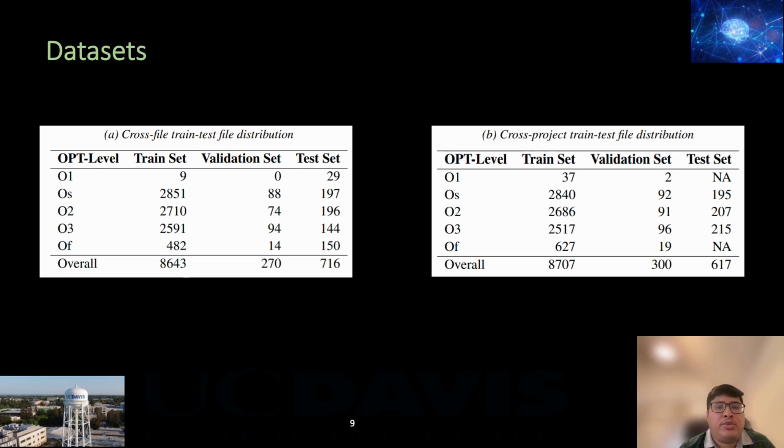We have two different setups for the experiments. On the left side, we have a cross-file setup. On the right, we have a cross-project setup. In the cross-file setup, we have 8,643 files for training, 270 files for validation, and 716 files for testing in 5 optimization levels.